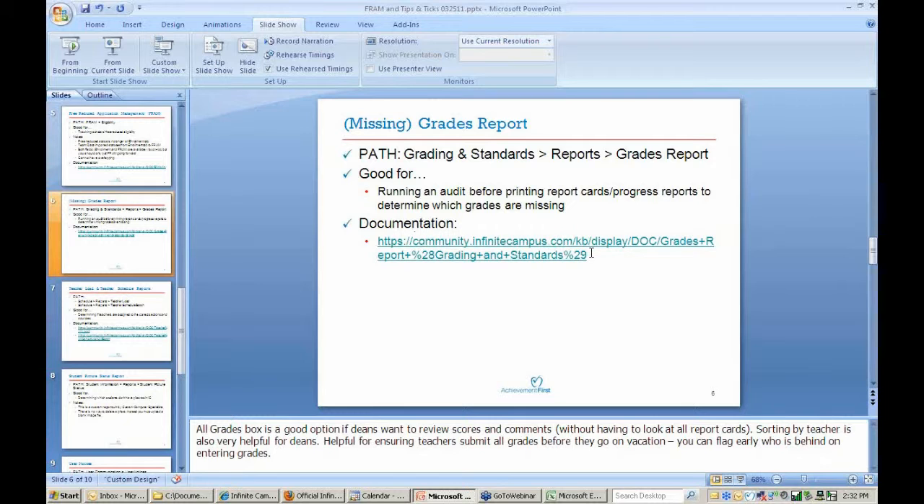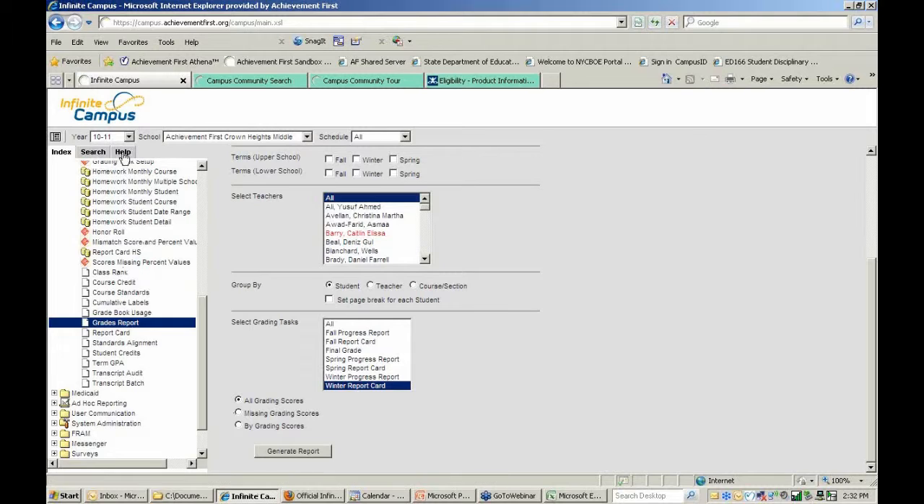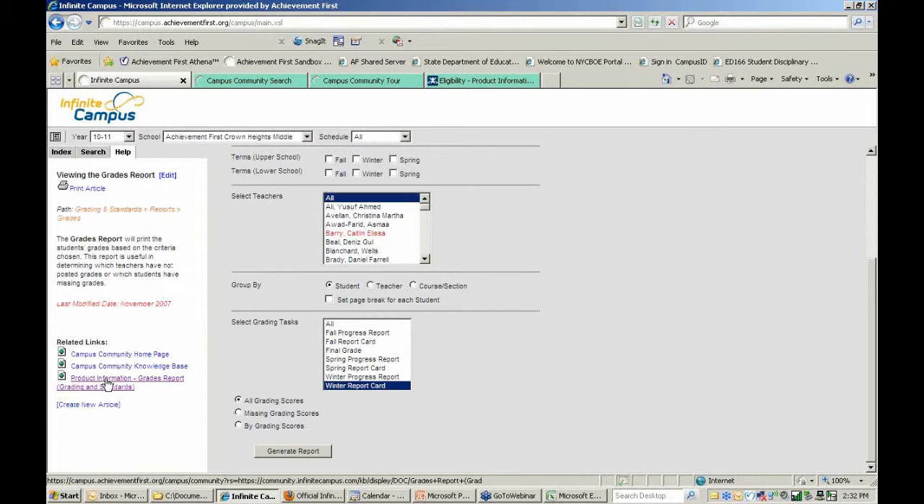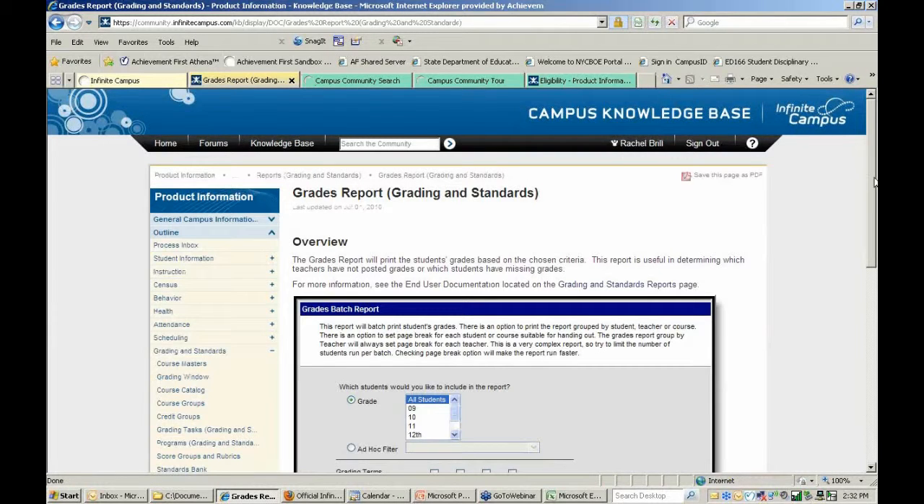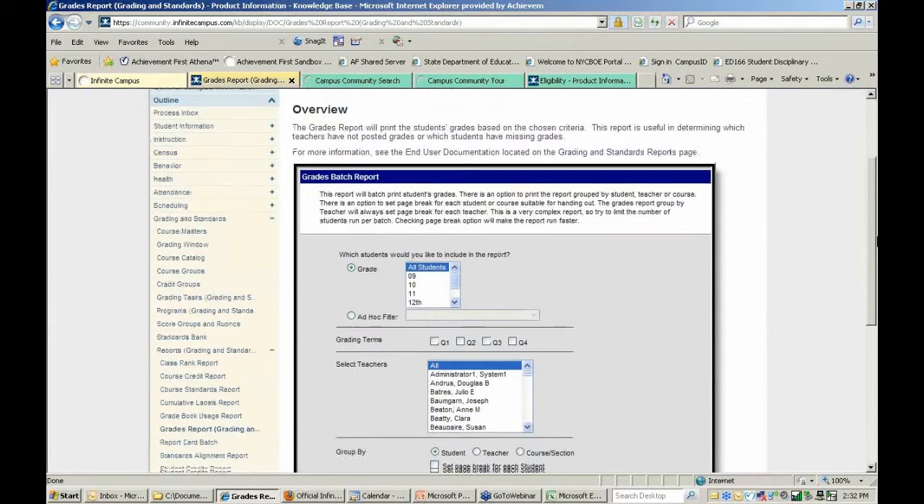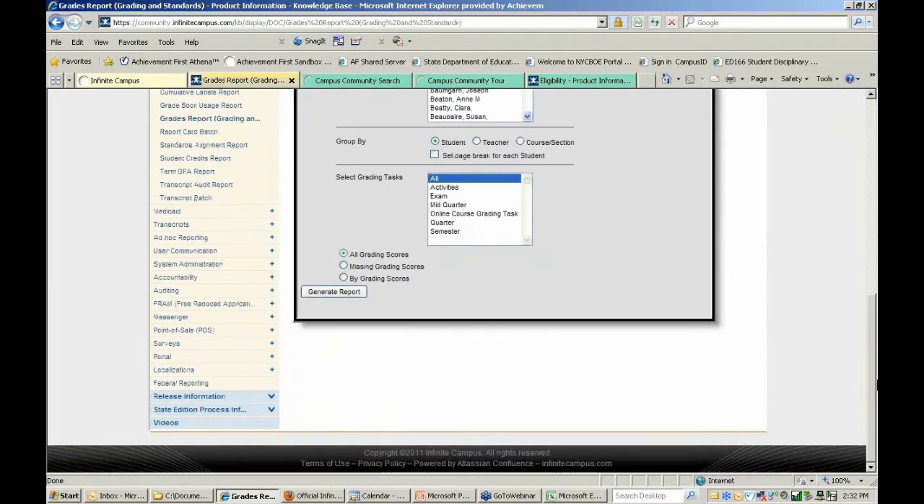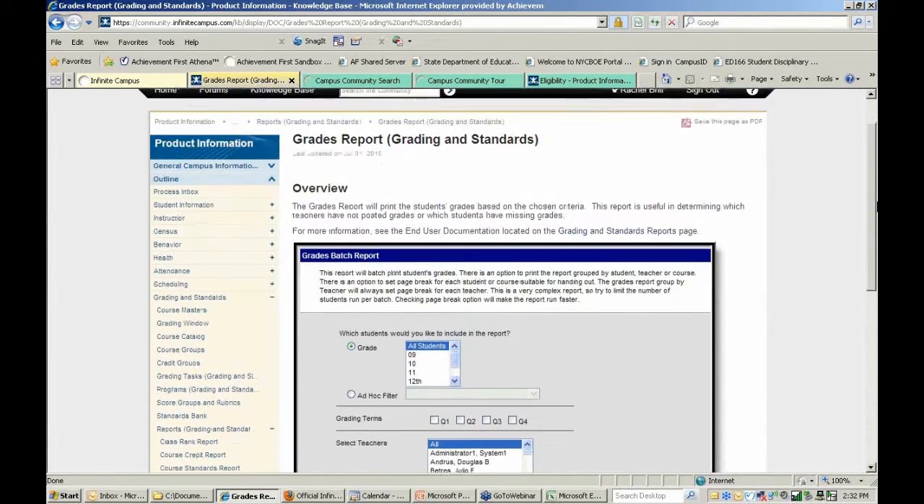I also have a link to the documentation on the campus community site. If, while on the grades report, you click on the Help tab, and then down at the bottom under Related Links, if you click on Product Information Grades Report, it will take you directly to that page in Campus Community with all of the documentation, instructions on how to use it.